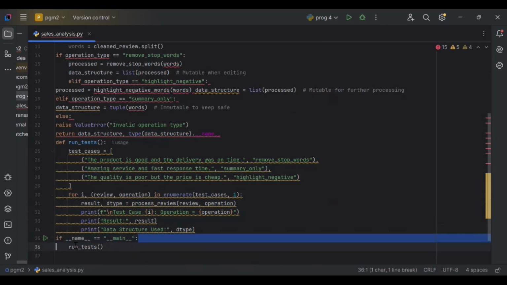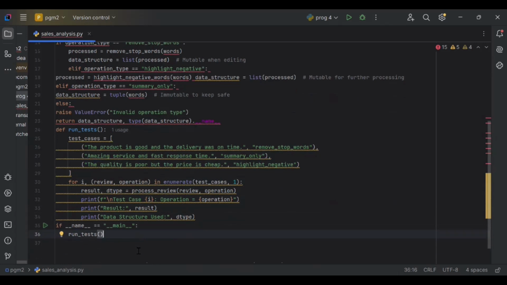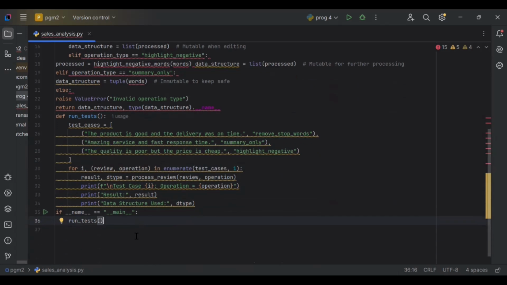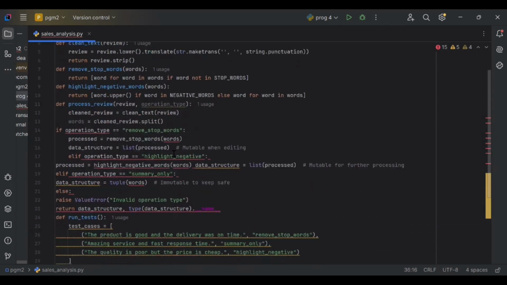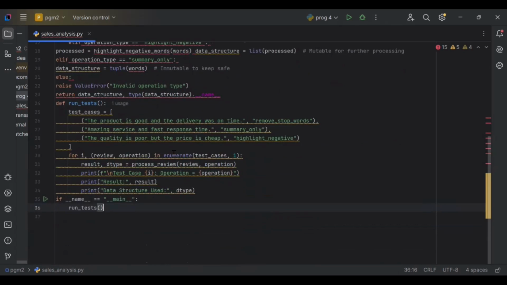From if name to run test function, it will be a main check. This block checks if the script is run directly or not. It calls the run test function. Total from the code I explained, there are 6 strings which can be broken down into 3 reviews and 3 operation types. The loops will be one main loop. It iterates over 3 test cases.